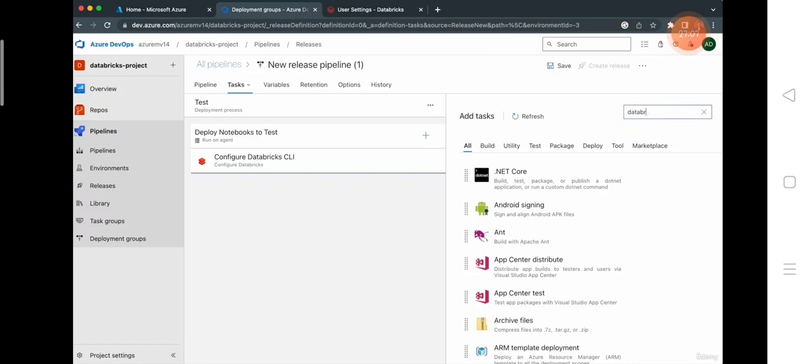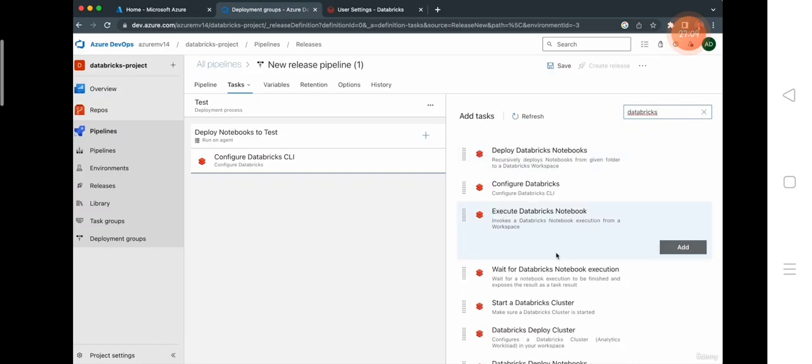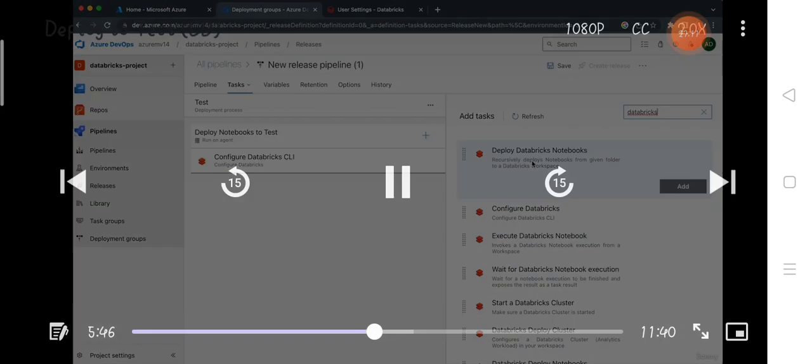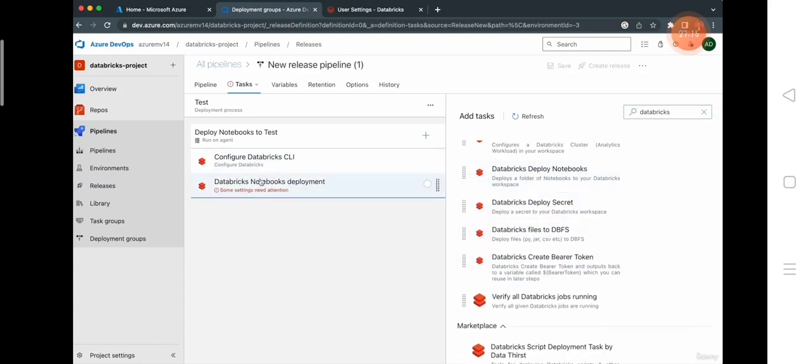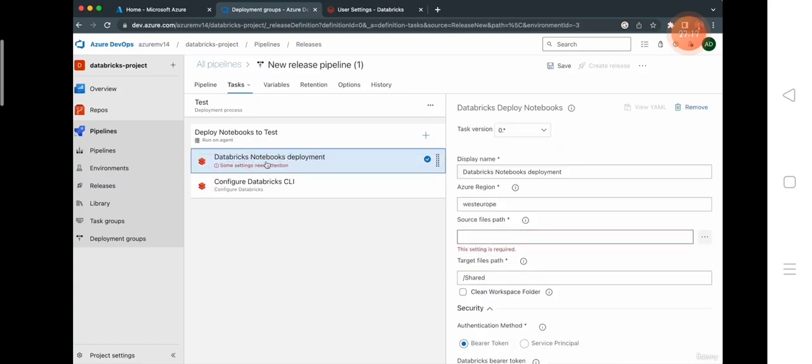Search for Databricks, and the task I'm looking for is Databricks deploy notebooks. Not this task, deploy Databricks notebooks. We specifically want this one. So let's click add. And notice these are in order. You can rearrange them, so if you want this to be performed first, you can. However, this won't work because you need to configure the CLI first. So let's move that back down. And now let's configure this.